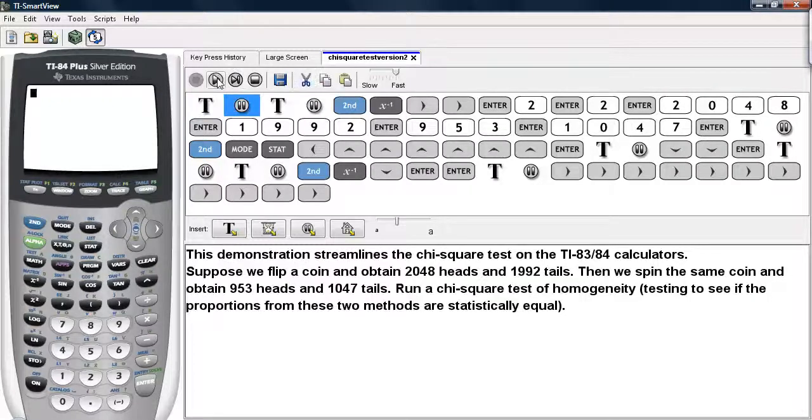This demonstration streamlines the chi-square test on TI-83/84 calculators. I was informed through an email that there is a better way to conduct a chi-square test on these calculators, and this video is to demonstrate how this is done. We'll take the following example to demonstrate this.